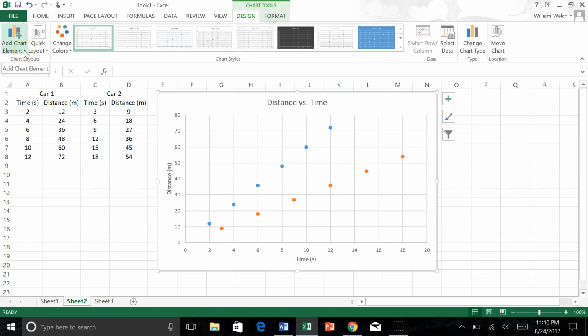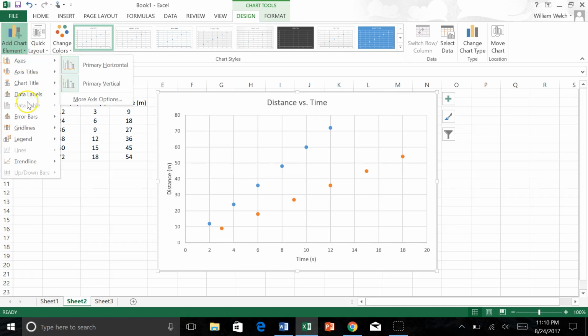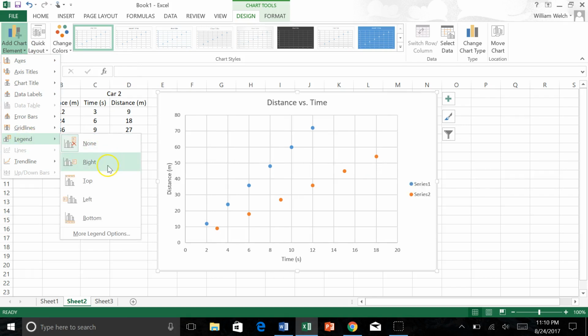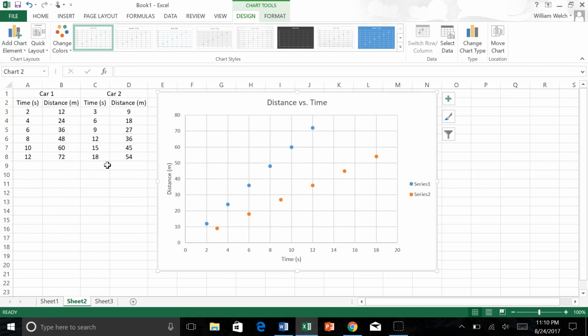So we're going to go up here to Add Chart Element, and we're going to throw in a legend over here. Now this is telling us Series 1 and Series 2. We can actually designate Series 1 and Series 2 as car 1 and car 2.